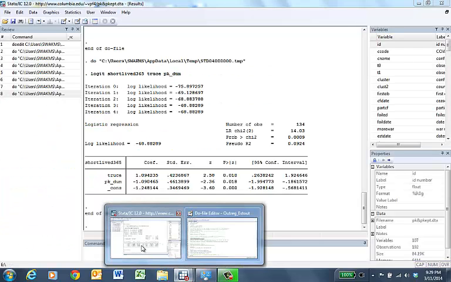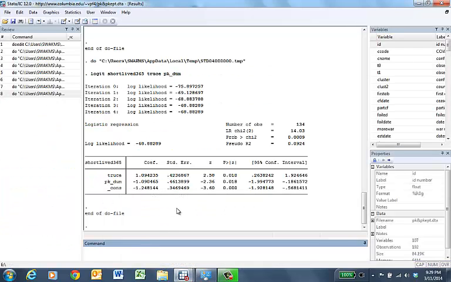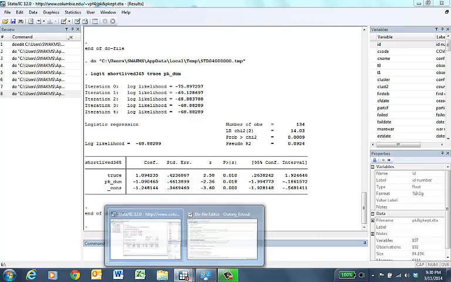So if we run our line of code, we see that truce still has a positive impact on conflict recurrence. It's still statistically significant at the 95% confidence level. And now we've added peacekeeping. This has a negative effect on conflict recurrence. So the presence of peacekeeping operations diminishes the likelihood of civil conflict recurrence. This is also statistically significant at the 95% confidence level.